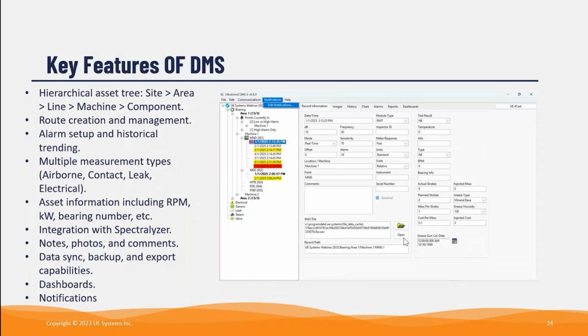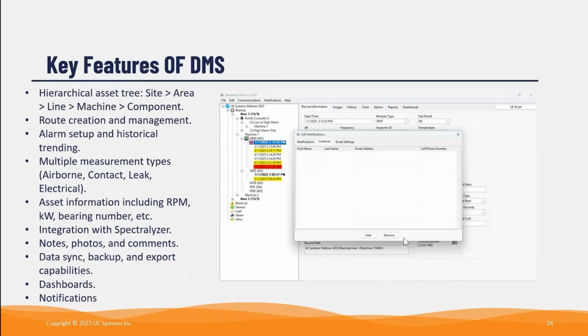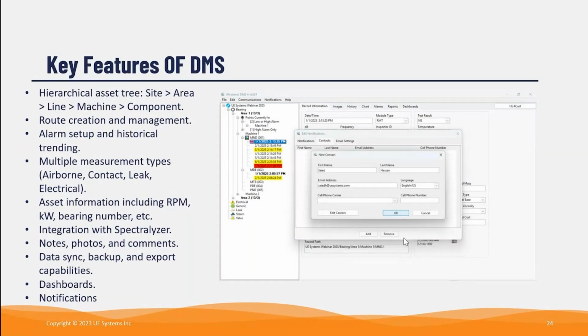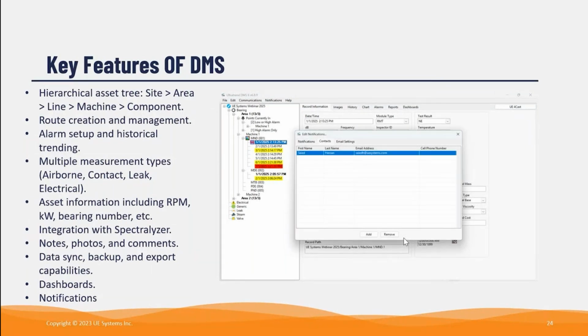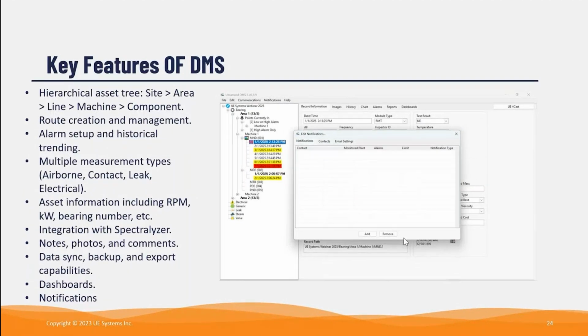Also, one useful feature of the DMS software is that whenever you have any alarms for any points, whenever you download the data, for example after an inspection, you can send a notification through email. So you can put here the first name and last name of the notified person, and you can also provide his email address and his cell phone number. But if this cell phone number is not available in the Middle East, we can only send notifications via email anytime when the data is retrieved to the software.